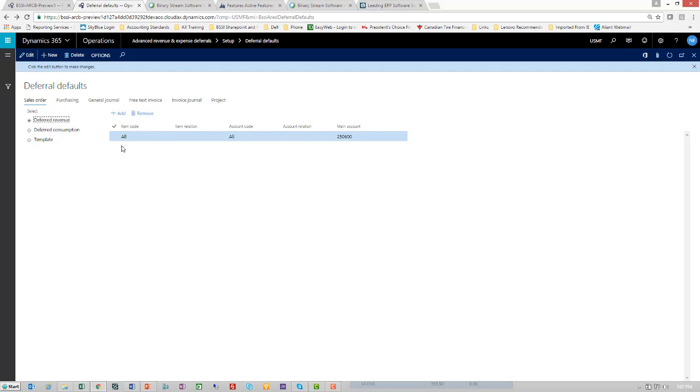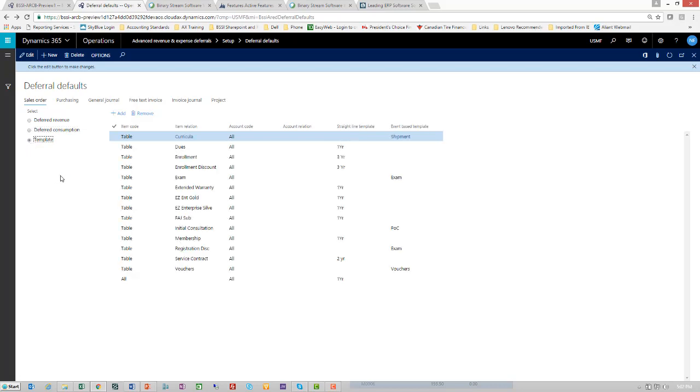For example, I can say a specific item or groups of items or all items will use a certain recognition or a certain deferral account. I can do the same thing with consumption if I'm tracking cost of goods sold and I want to defer that. I can also attach a specific template, again, to a group of items, or I can select individual templates for different items. For example, I have certain items here like the vouchers, like the registration, like the exam, where I'm using the event-based templates, whereas other items I'm using various straight line templates.